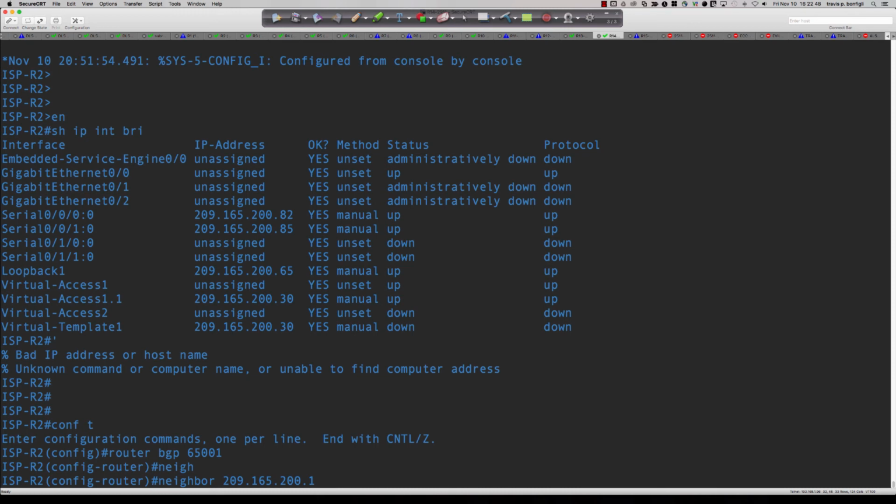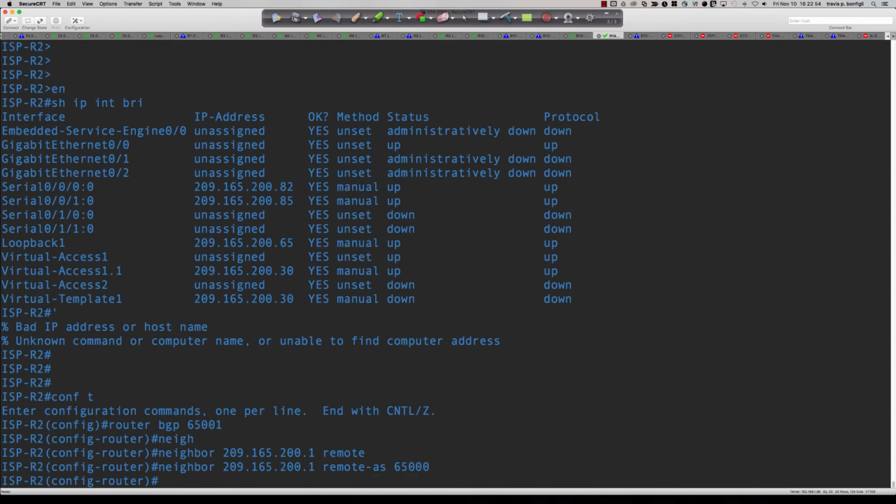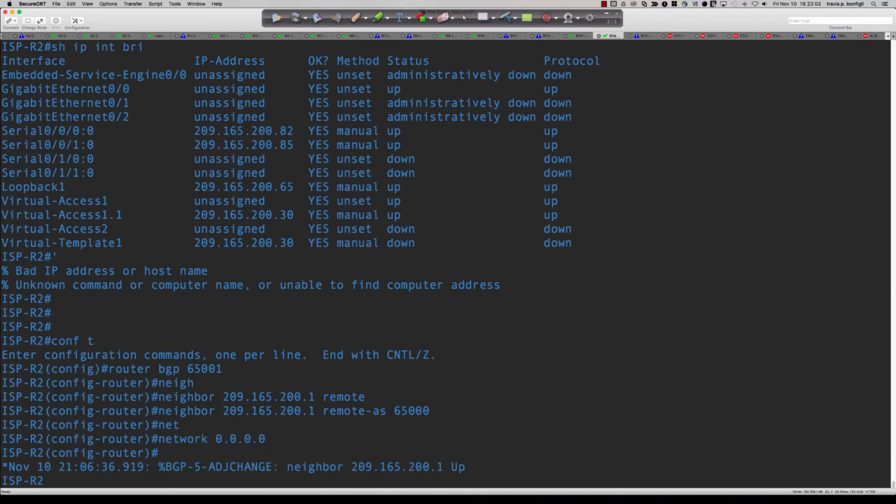200.200.1. Give me a second here. I want to make sure we're getting this right. Yeah, the remote autonomous system is 65000. All right. Am I advertising? Let's see if they've got any. Yeah, so they're actually having you configure a network of quad zeros. And take a look. We just did.